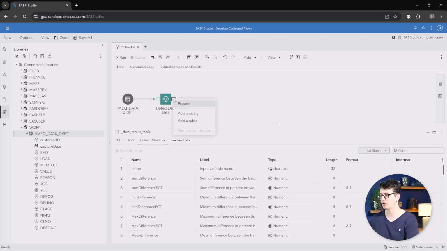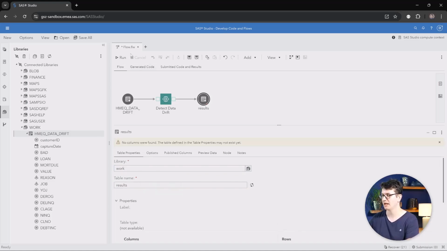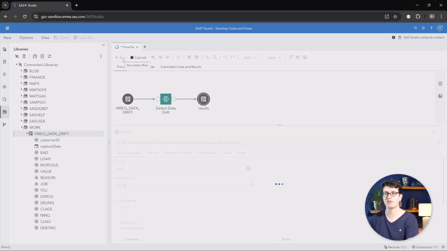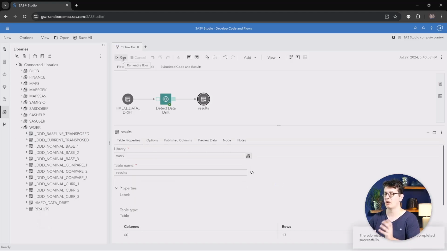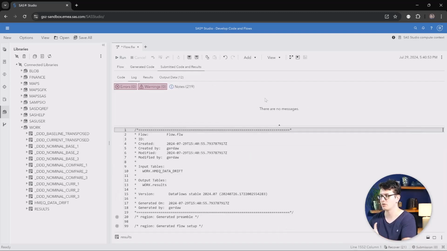I'm also going to go ahead and add a table to my output just so I have somewhere to store this. And let's say results. And let's go ahead and run this step to see its actual results. Okay, here we are with our results. Let's switch over to the log. As you can see, we don't have any errors or warnings in our log.